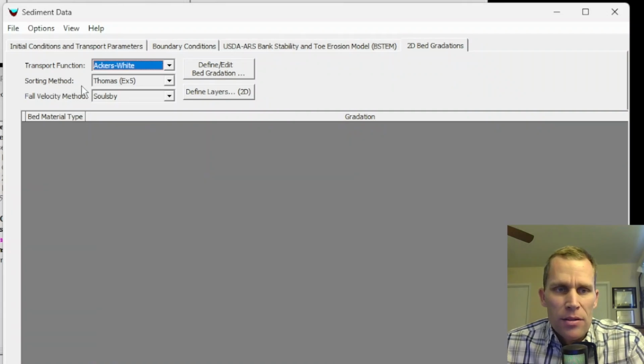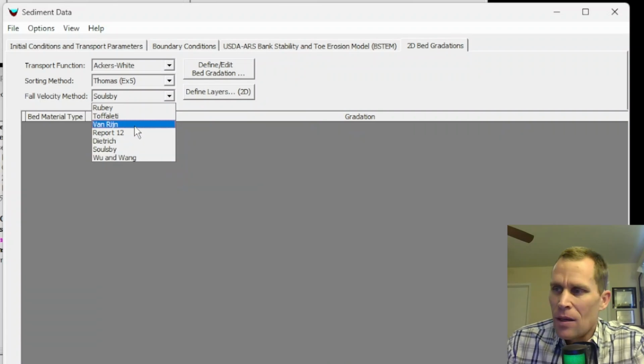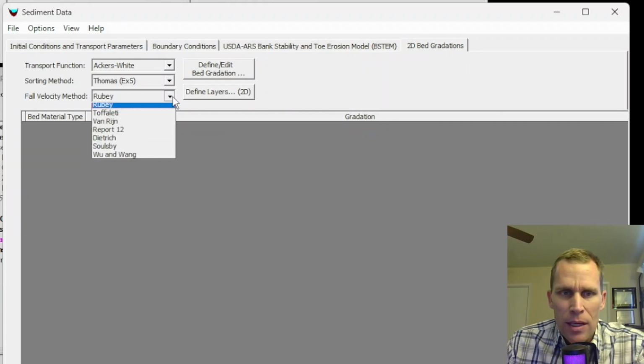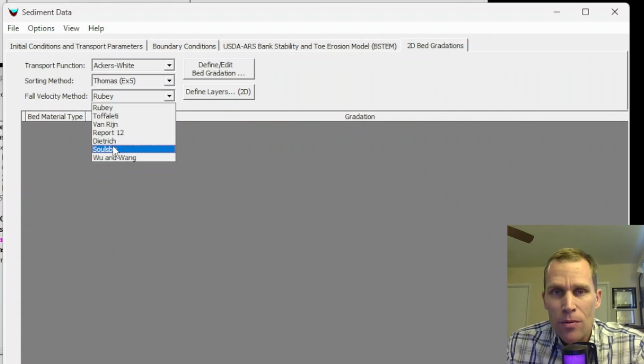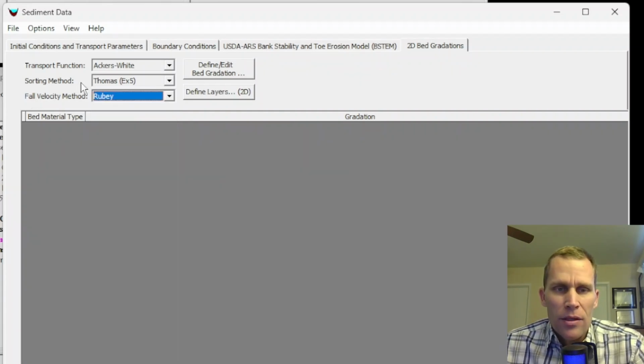All right, next one down is the sorting method. And just like transport function, we have a number of different options. This deals with the sorting, of course, of the sediment. After that, we have the fall velocity method, a number of options to choose from here. This is sometimes referred to as the settling velocity, and it refers to how quickly the sediment will settle in the water. So for instance, if you choose Rubey, this one is used for fine sediment and sand particles, but just go ahead and select the method that's most appropriate for your model, and the user manual does provide additional details on all of these methods.